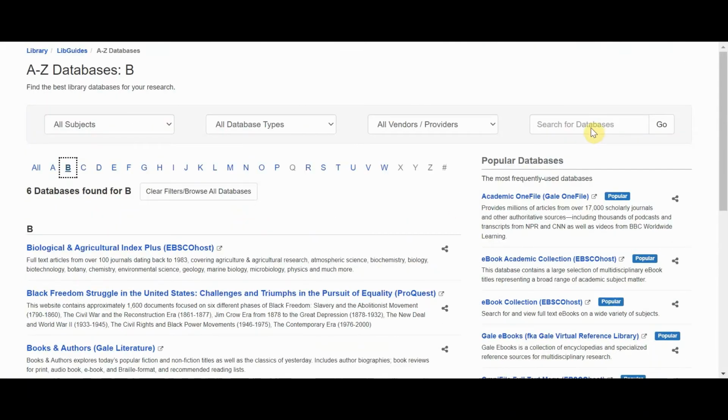The last way is to go up to this top line and type things in our search box. So if you know the name of the database you're looking for, you can type that directly into here and it'll take you directly to it.